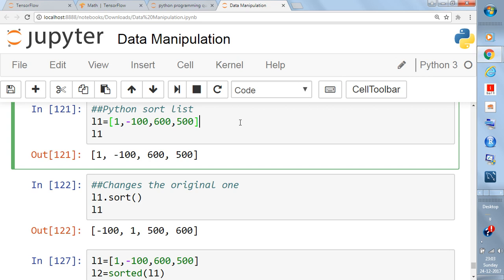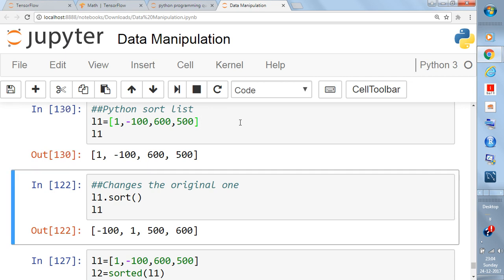Say L1 is equal to 1, minus 100, 600, 500. There are 4 elements in this list, and it is obviously not sorted because the first element is 1, the second is minus 100, and then 600. So it is not in ascending order. Say we want to keep it in ascending order. Once we have created the list and stored it in the L1 object, let's see what is there. L1 will return 1, minus 100, 600, and 500.